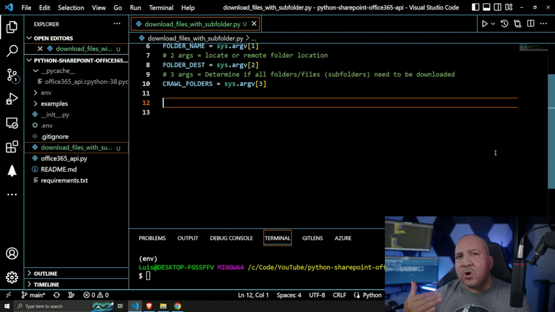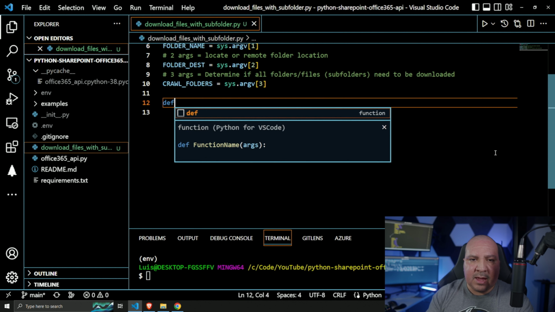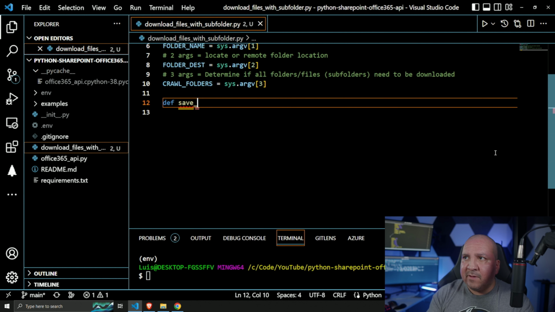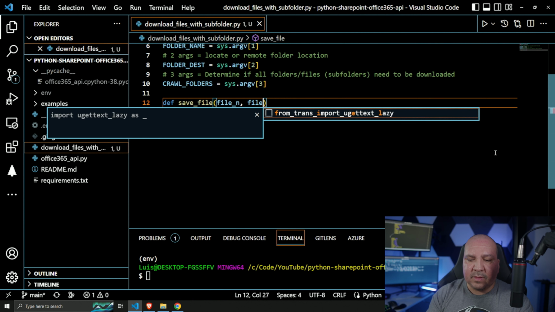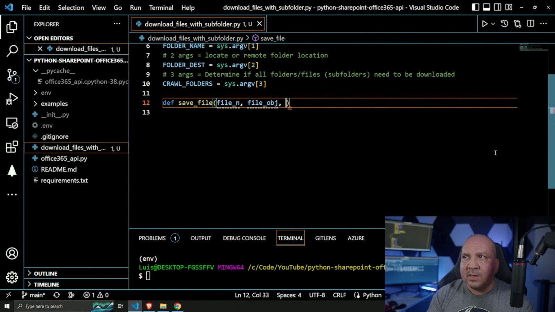So we're gonna create a few functions right now that we're gonna utilize. So let's create a save file function, which is the first one. One of the arguments would be file name, file object, and then the next one would be subfolder. Right, subfolder, whatever the subfolder name is, we're providing that as well.